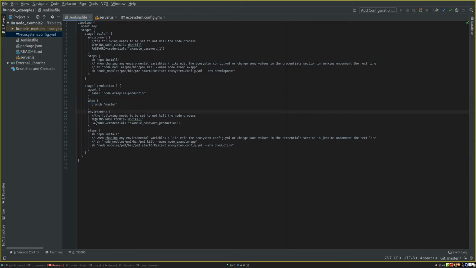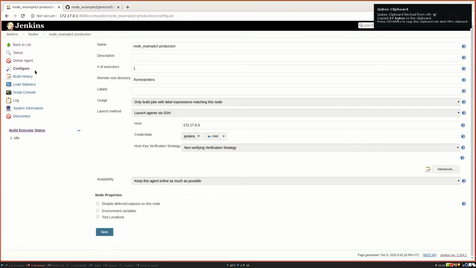Okay, environment is pretty much the same. We have the Jenkins node cookie so that Jenkins is not going to kill our node process at the end. And then we have the password. So for the building stage at the beginning, I set up example password 1, and now I define a password for production. So first, we need to create that inside Jenkins.